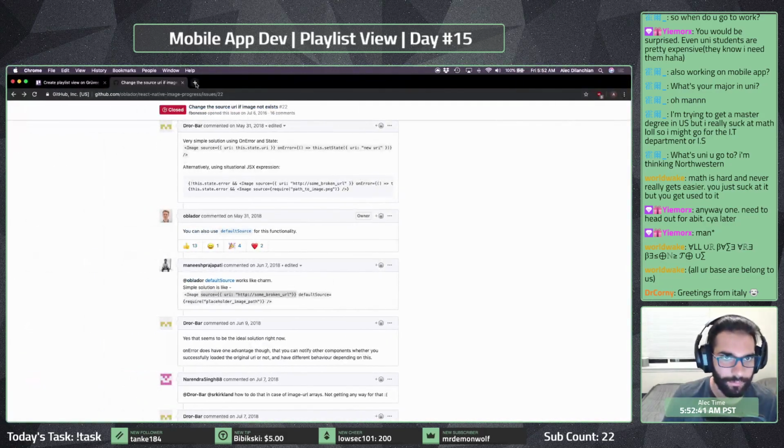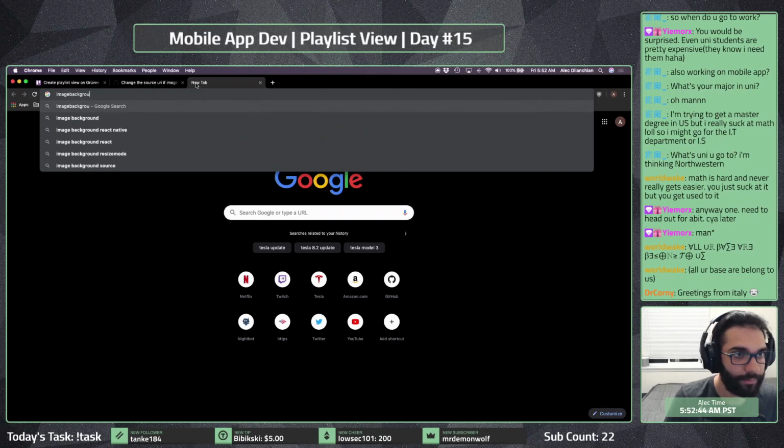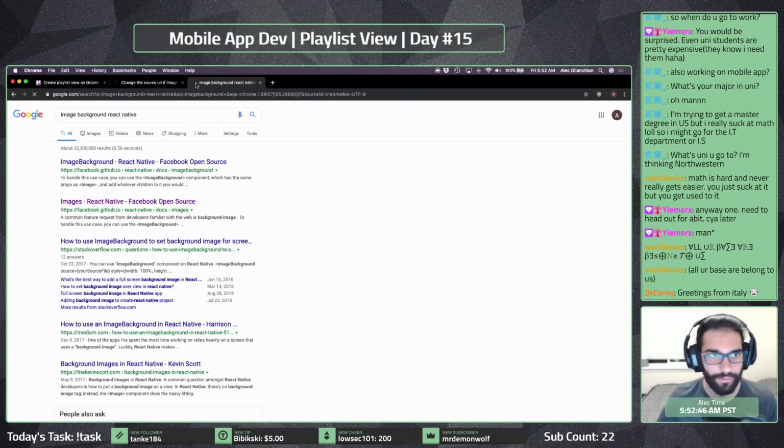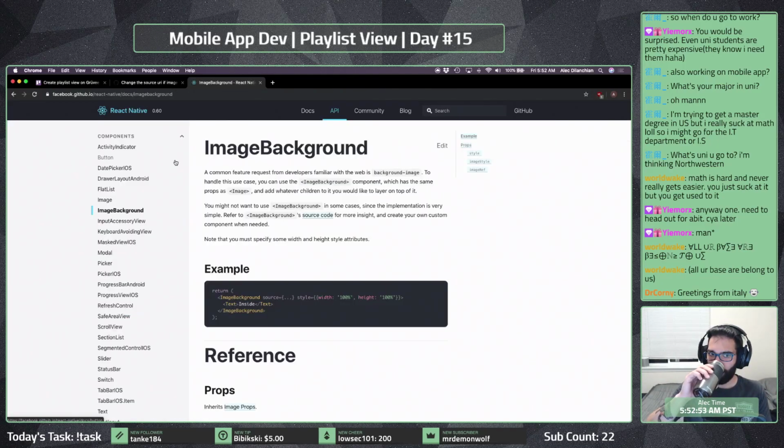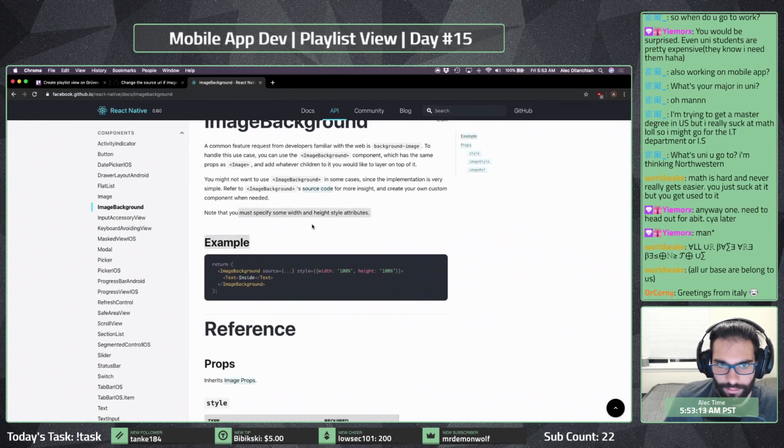All right, let's check out image background. I don't know what that does. Image background React Native. It looks like it requires a width and height. To handle this use case, you can use image background component, which has the same props as image, and add whatever children to it you'd like to layer on top of it. You might not want to use image background in some cases since it is very simple. Okay. No, you must specify some width and height style attributes. Okay.